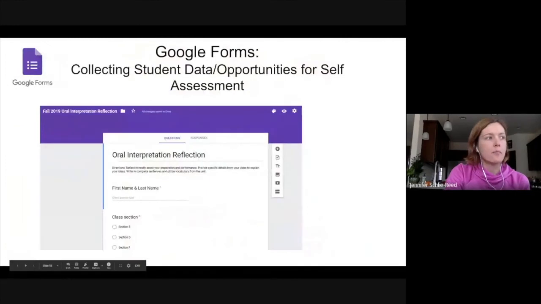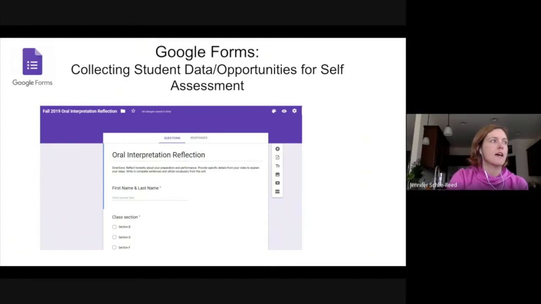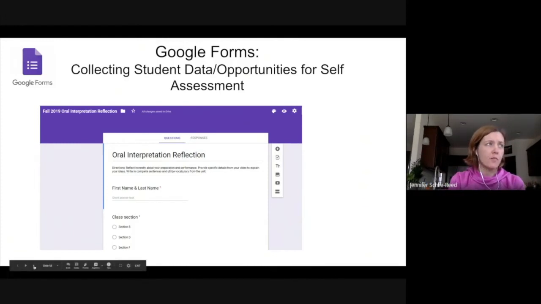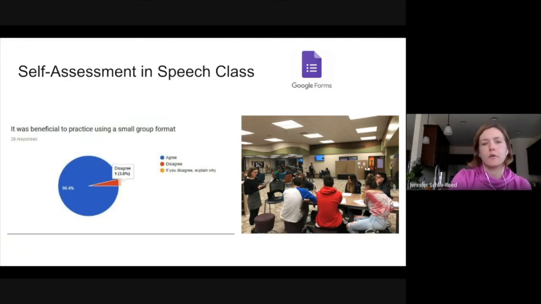Another option for using Google Forms is to use it in reflection for how you are doing within a class itself. So here is, again, an oral interpretation reflection, just identifying where you're at with your learning. On the next slide, it was interesting to see if it was beneficial for them to practice in small group form. This is again out of Kelly Schlegel's class, and most students agreed with that.